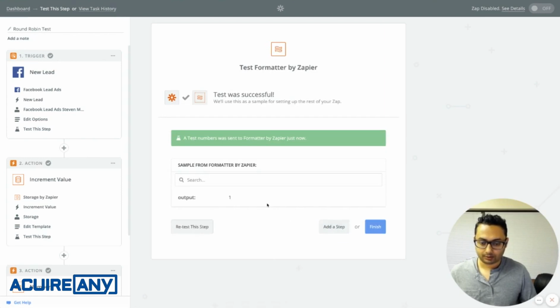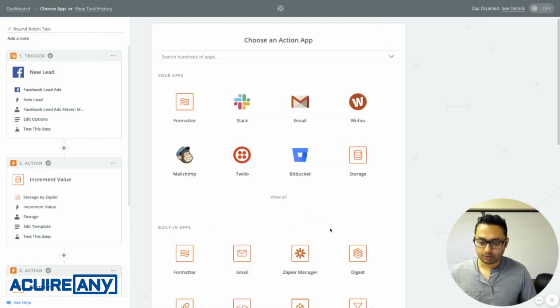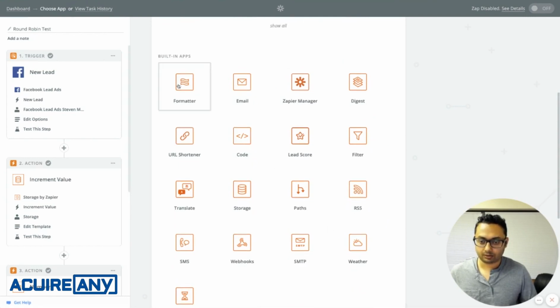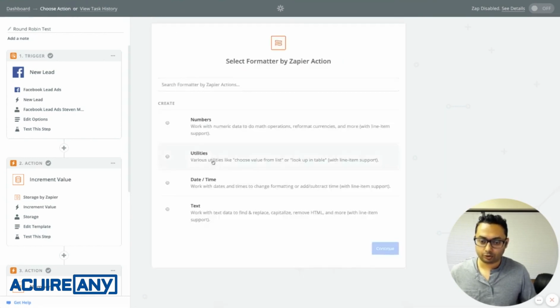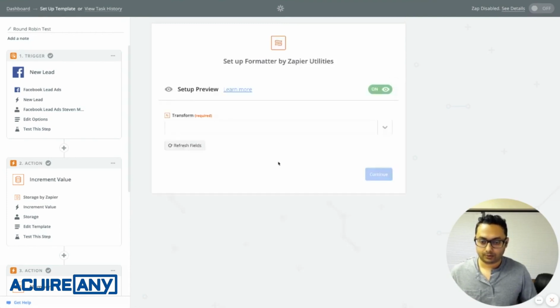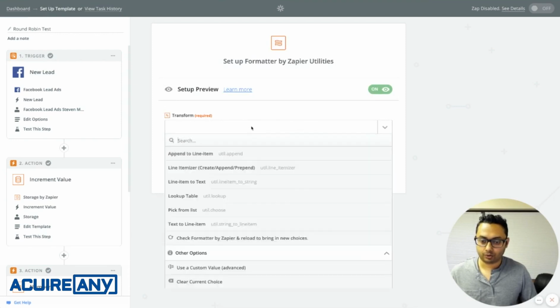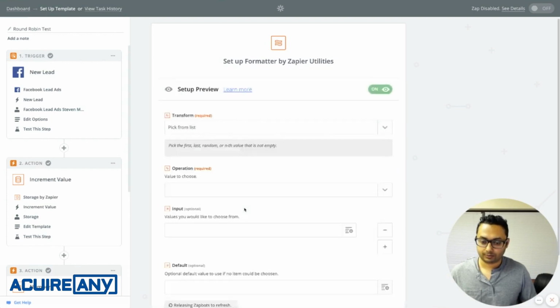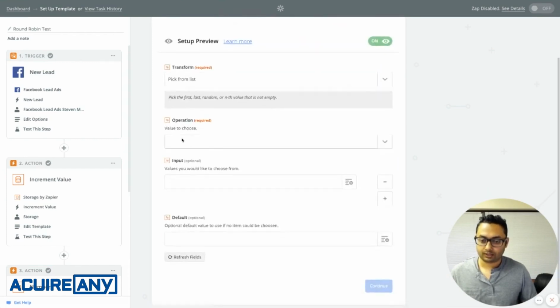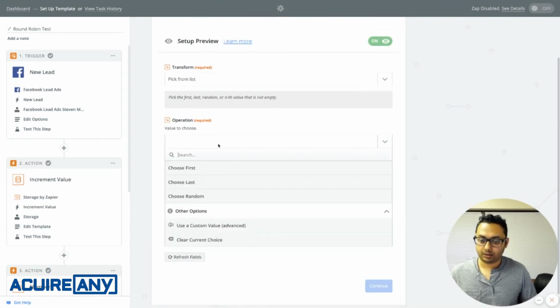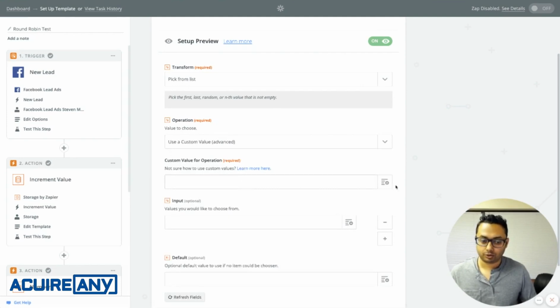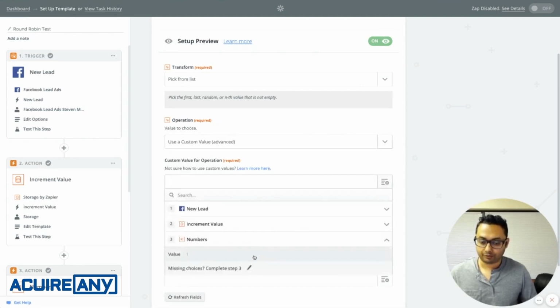All right. So the next step here is to go to Formatter again, and you'll choose the utilities option. What we want to do is transform the number and pick from a list. The next thing that you want to do from the operation is use a custom value. This is really important. When you choose that custom value, you want to pick the value that we just created from the numbers.